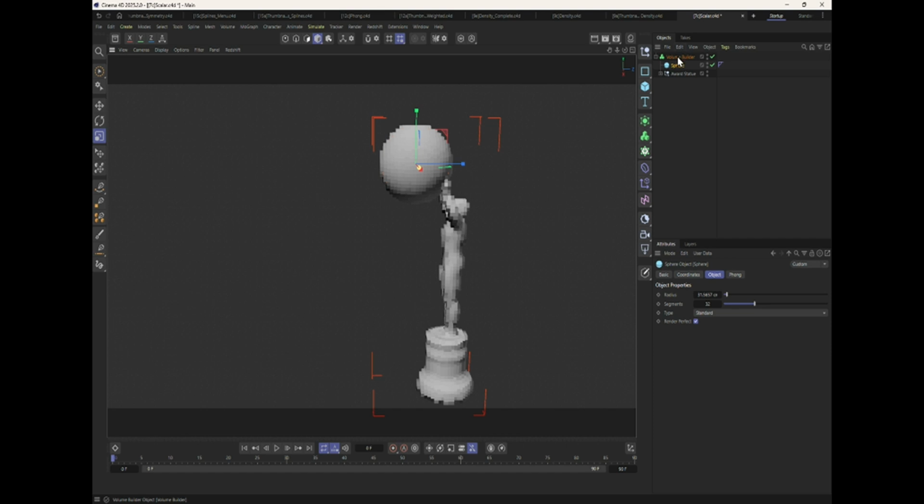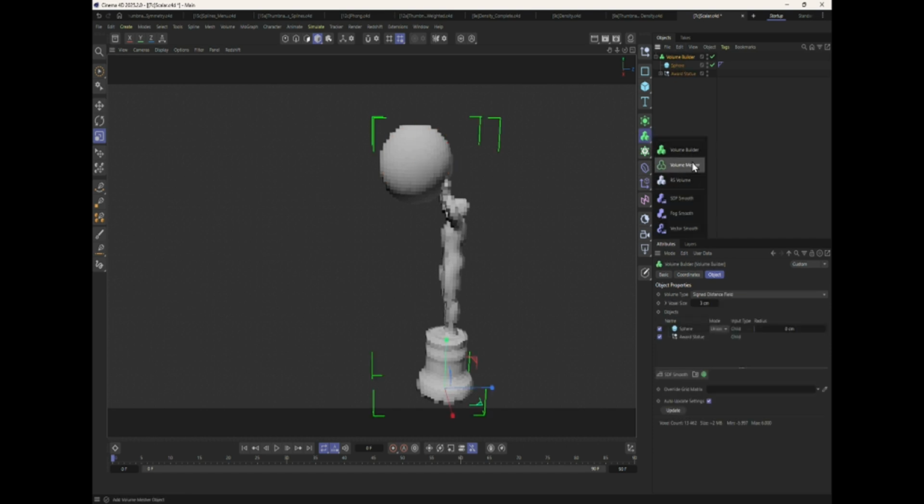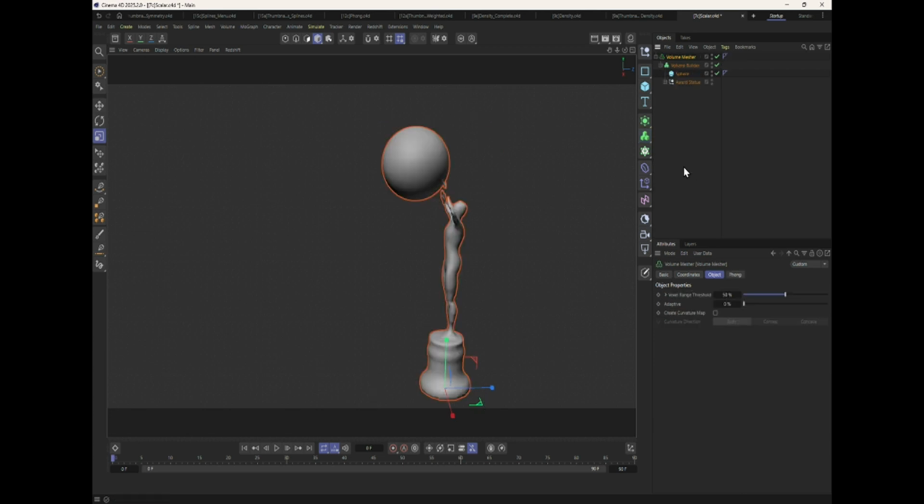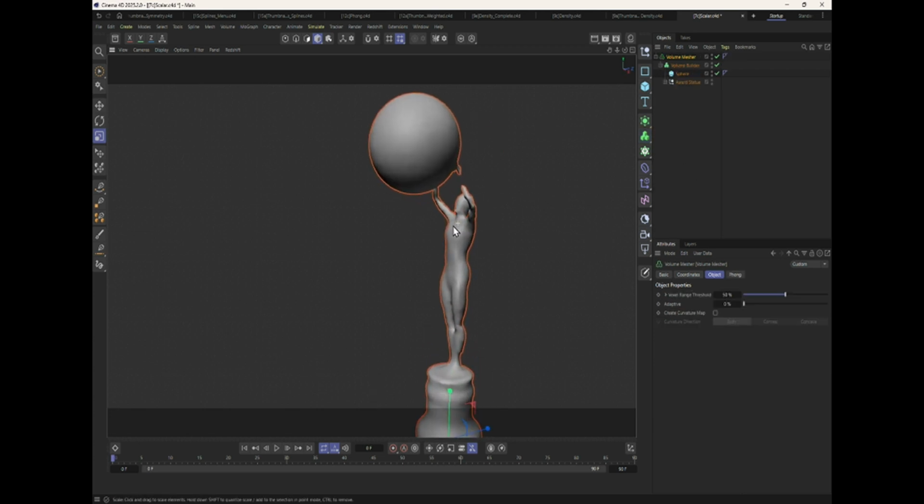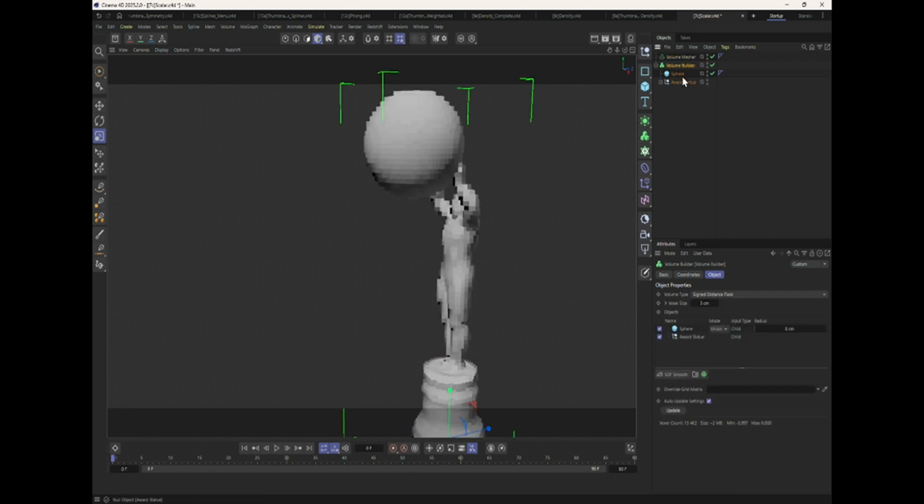Now, most of you are probably familiar with the workflow. You can grab the volume builder and I will feed that into a volume mesher. Hold down Alt or Option. And now you see we get this nice kind of blobbed out mesh. If I want to, we can grab the threshold here and I could inflate it a little bit. But I'm going to actually use my new tool just to demonstrate this.